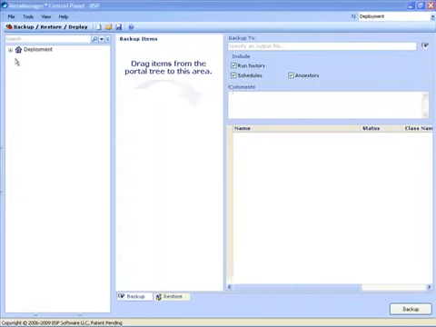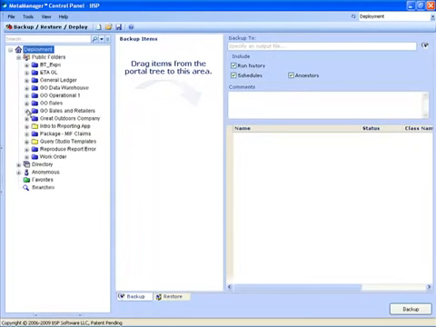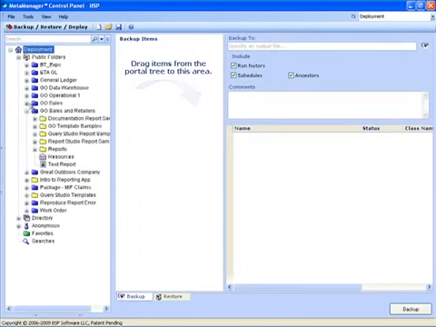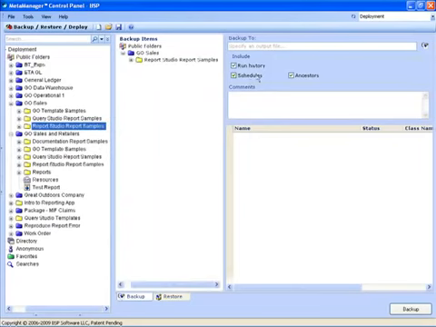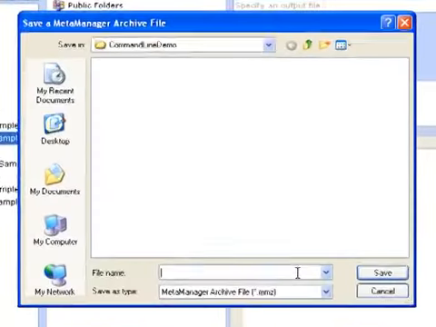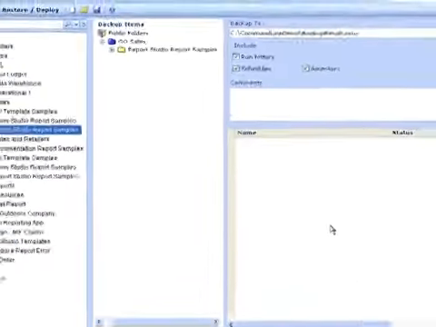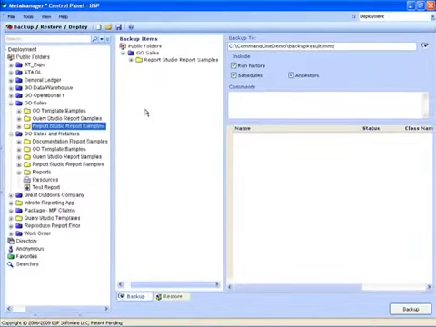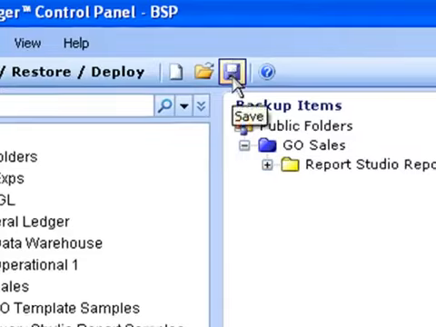Then we're going to go ahead and navigate through the portal tree and find a package or folder that we want to back up. We'll go ahead and back up a Go Sales folder and select an output file specified. We will put it in the command line demo folder and call it backup result. Save this. And then we'll go ahead and create a .mmx file by simply clicking the Save button up here.